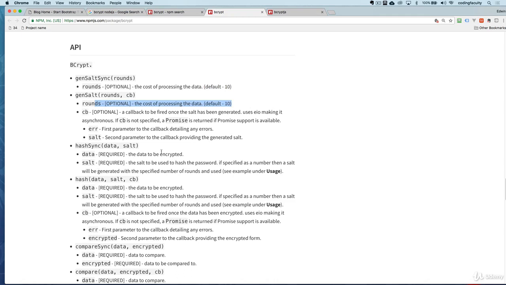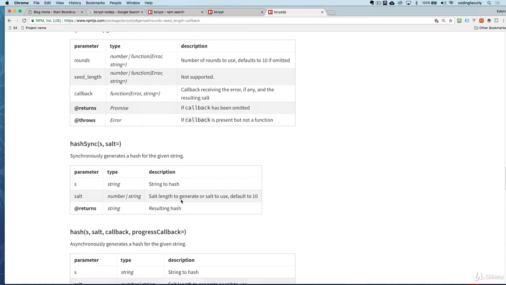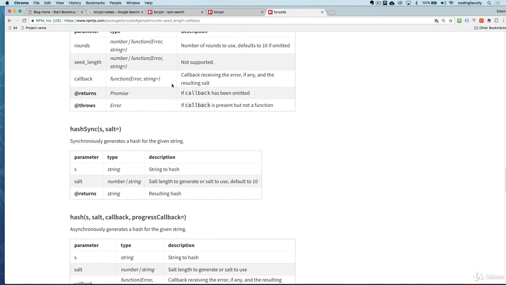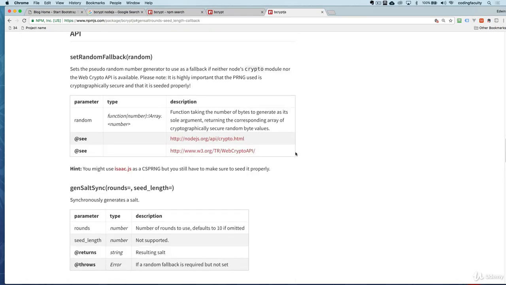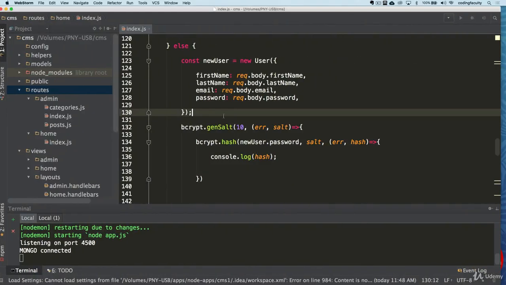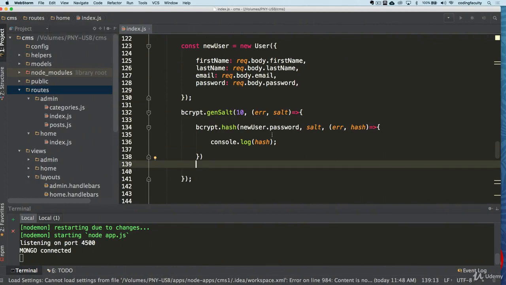Now the salt default is also 10. I've been looking back and forth between bcrypt and bcrypt.js, but the salt is a string generated with numbers and words, and the default is 10. So I just wanted to give you some general data from the documentation, that way you don't have to look it up, but it's good to know.